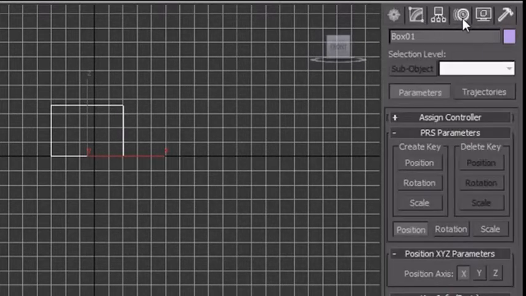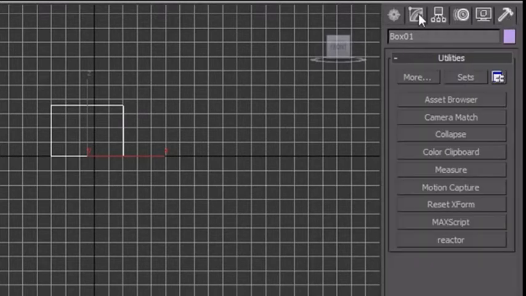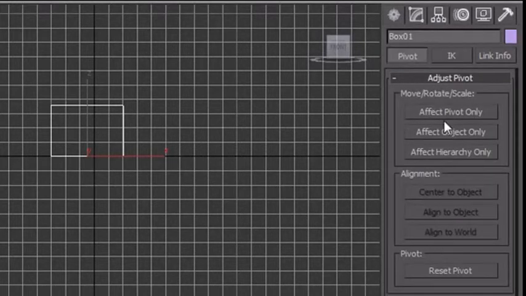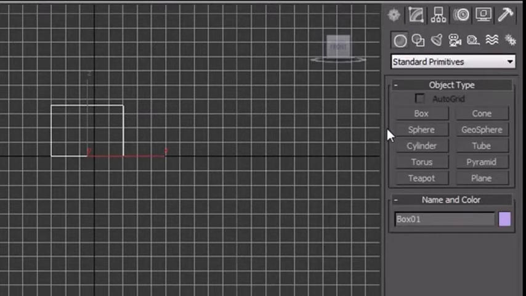So anytime I say go to your command panel and click on the create tab, you'll know that it's right there. And if you see something like these right here, and you're like, how the heck do you get that? That's not in mine. Then that means you're on the wrong tab.